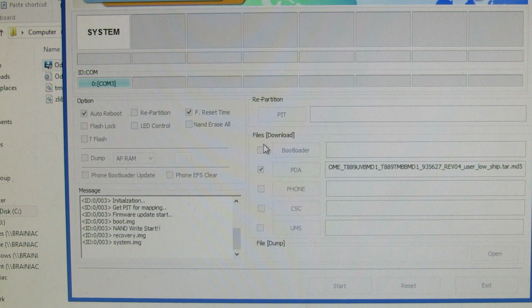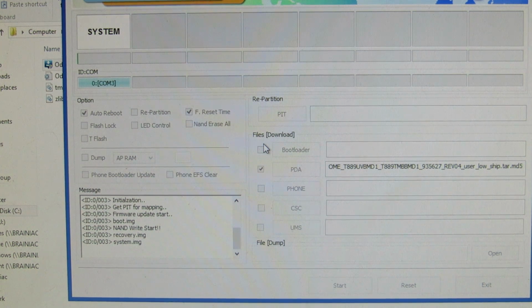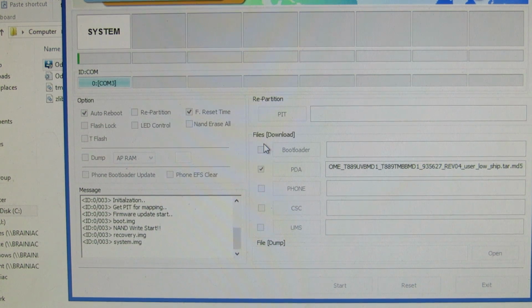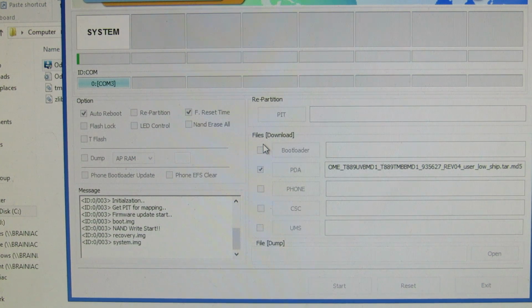Okay, so it just flashed boot, recovery. Now it's flashing the system. So this takes care of everything. Like if you have custom recovery, it blows it away and puts the original recovery on. The original boot stuff, it puts it on. The original system, it's putting it on. So when we are done here, it'll have everything.